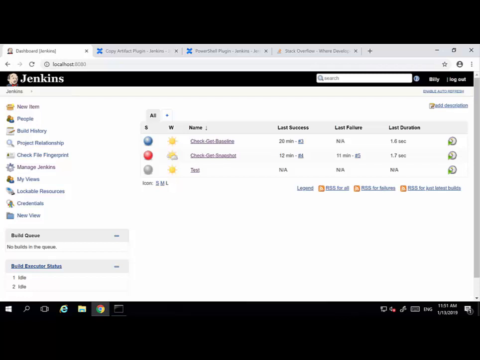Jenkins mini course, module 3. Triggering test automation execution based on updates of the version of the app you're testing.